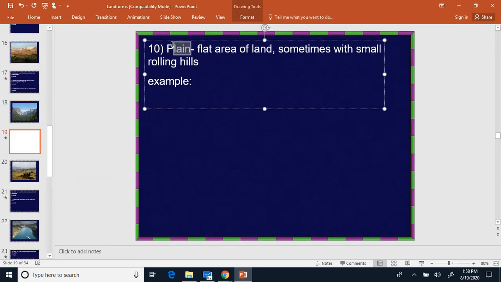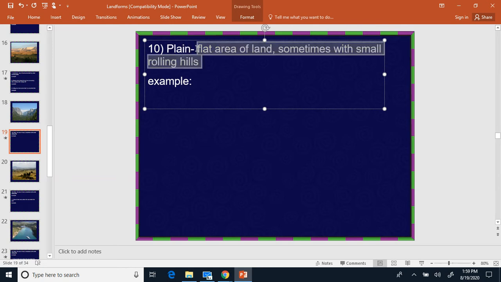All right, next bullet, plain. A plain is a flat area of land, sometimes with small rolling hills. So generally a plain is pretty flat.